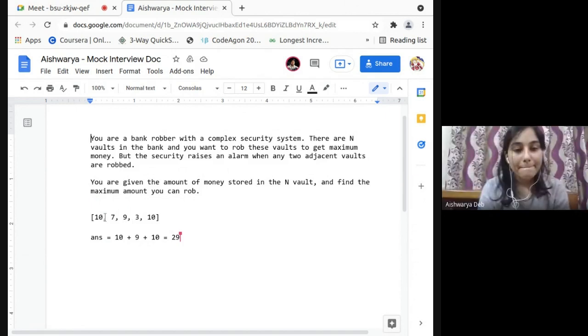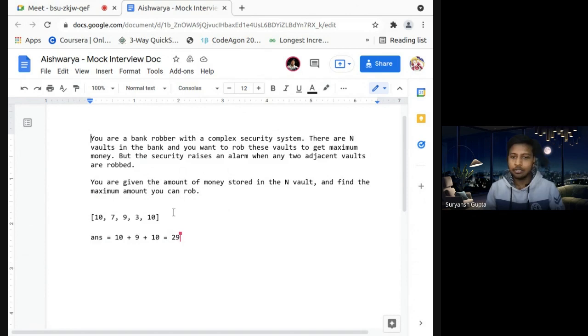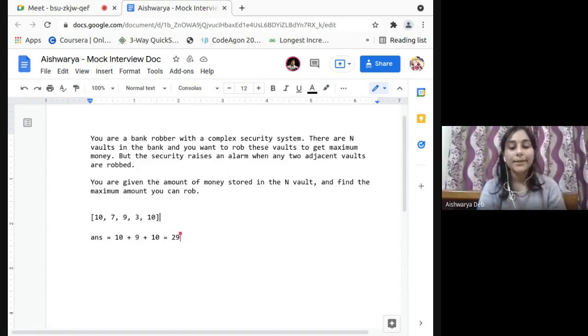Okay. So one thing I wanted to ask is that since you said the vaults contain some amount, can that amount be negative or is it always going to be a positive value? Yeah, to be practical, those values will be positive. It can be zero, but it can't be negative. All right.